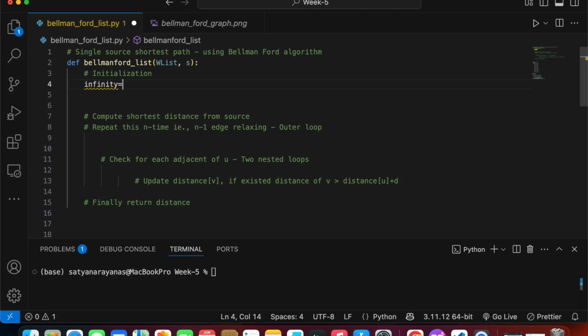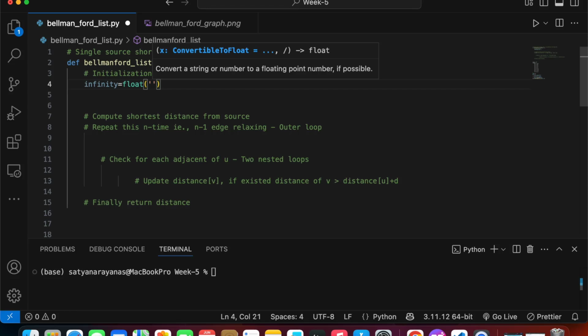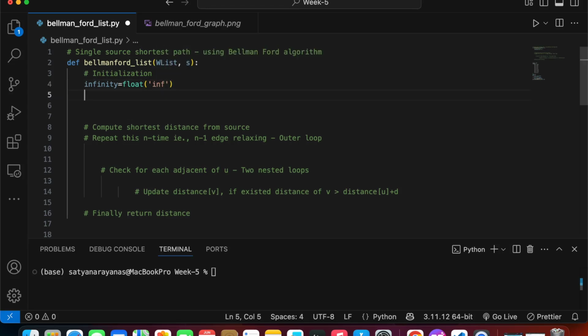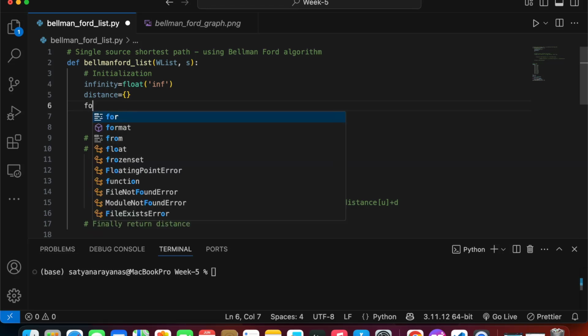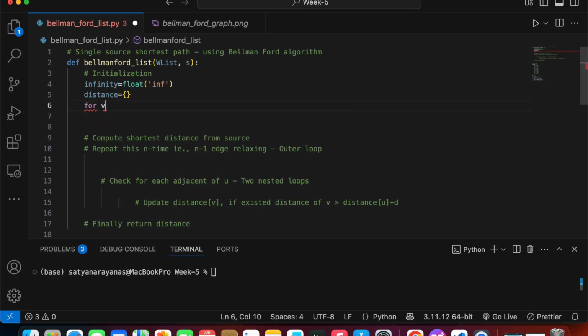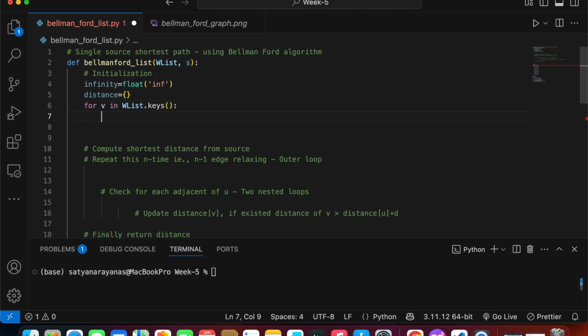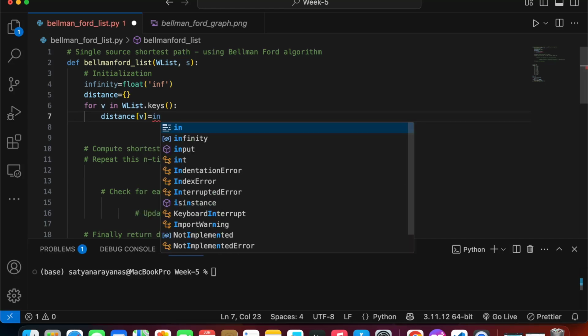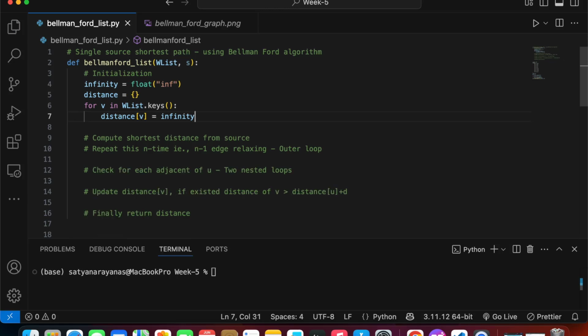For infinity, we are using the float constant of Python, so a constant of infinity is initialized, and we create one distance dictionary. This dictionary is empty initially. We want to initialize each dictionary value. So for each key of the adjacency list, we initialize the distance of v with infinity. Infinity is already calculated in the fourth line.